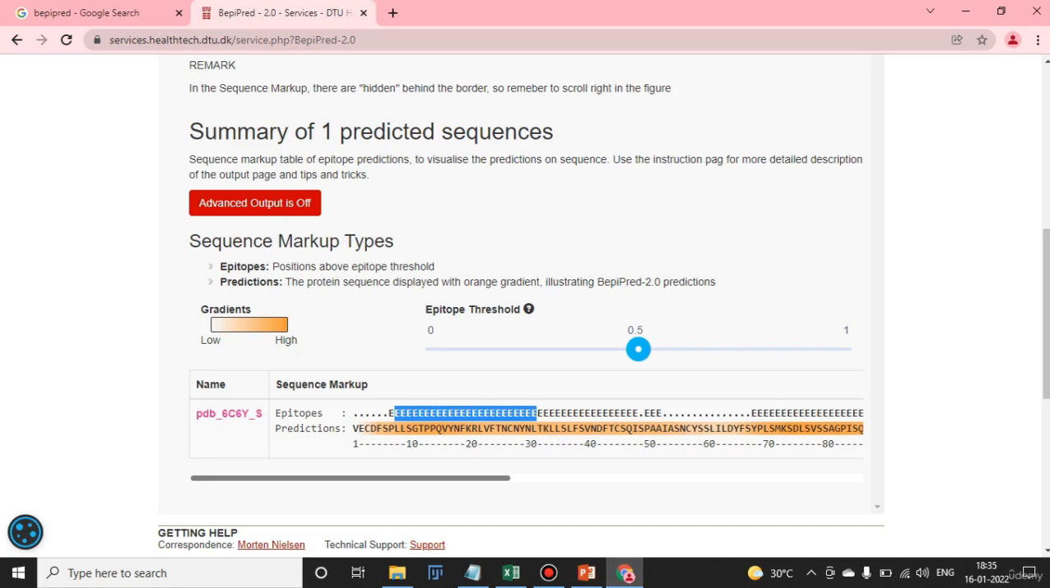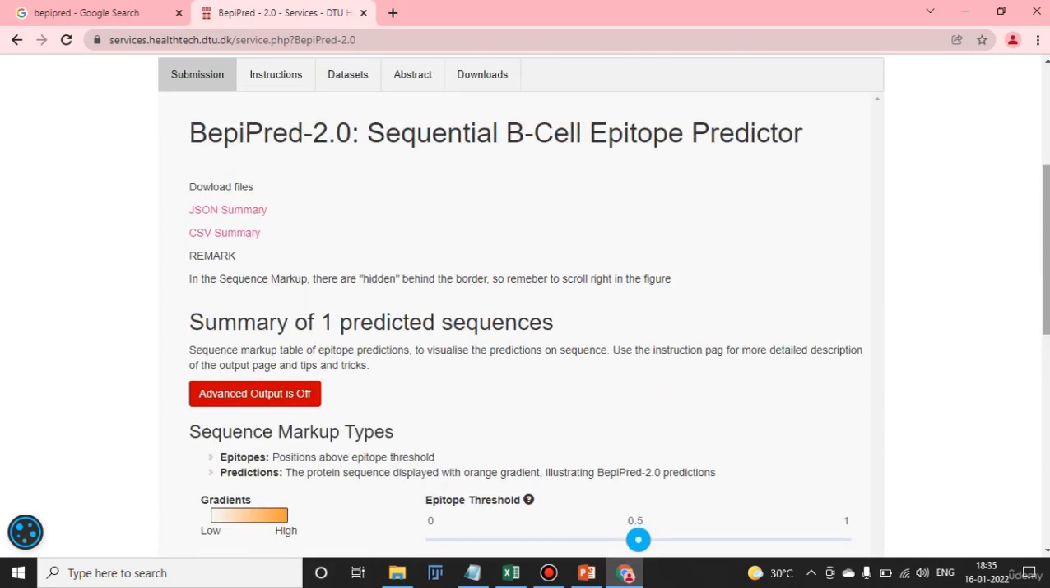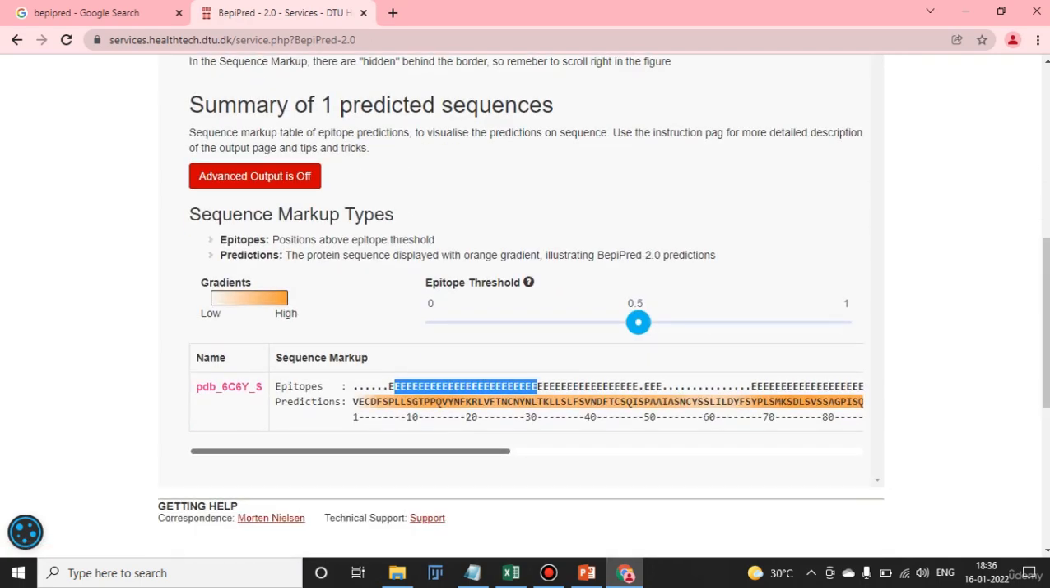Now you can click download and download it in CSV format so that you will get it in a tabular form. Okay. Which means here you can download the files in CSV format. You can also go for JSON format as well. So the gradient is low to high, which means high is a dark brownish color. And the threshold of this epitope was 0.5. These are all above 0.5. So these are all the epitopic regions. Okay. That's again another server which predicts the epitope region or the linear B-cell epitope regions.